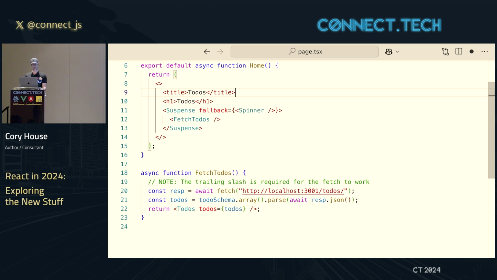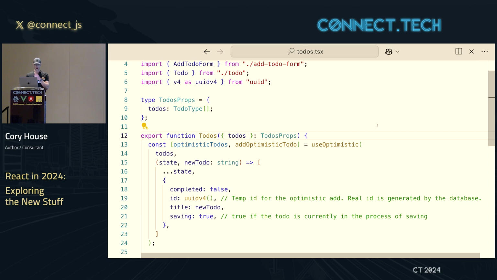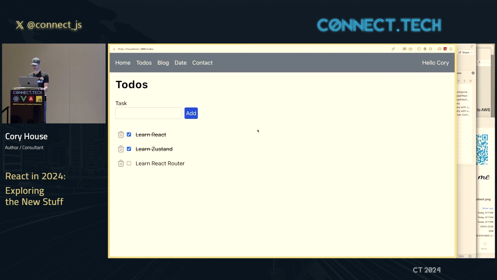Okay, so we're going to go over here to to-dos, and we'll kick this into here. Now, when we bounce into to-dos, you're going to see something else that's very interesting, probably haven't used before. Check out line 13. I'm using a new hook called useOptimistic. Now, first we need to talk about what optimistic UI is, and the best way for me to show you this is by coming back over here to the application.